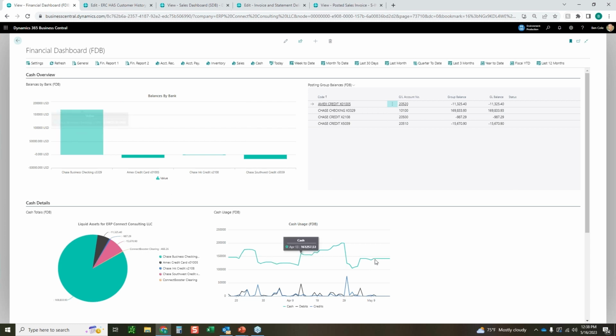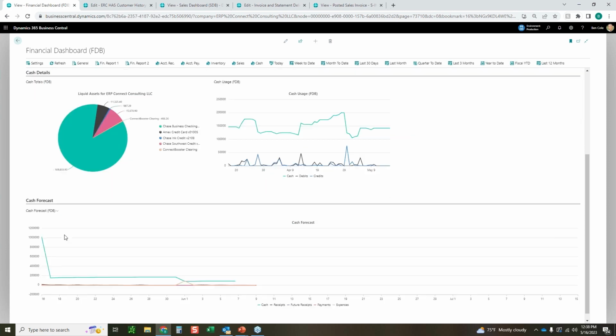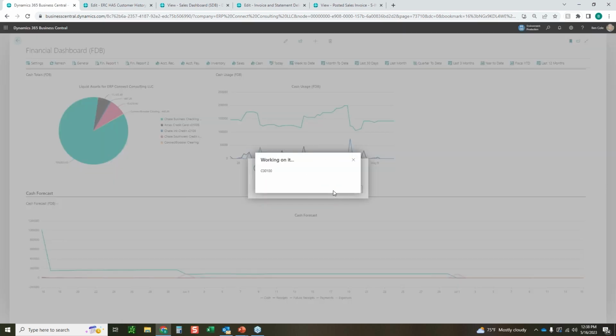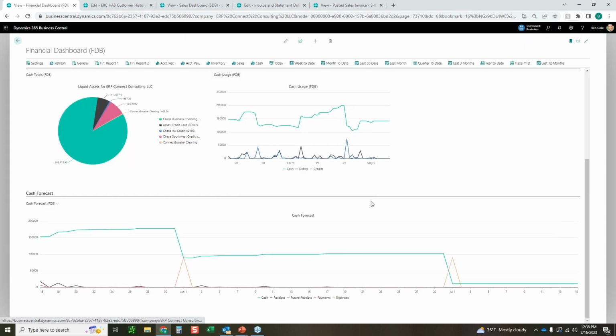Balance by bank, how much cash have you used historically, and what does that trend look like? And then of course, we've added a cash forecast here. Not sure how many people on the phone today are using the cash forecasting functionality directly embedded into BC, but we've added some enhanced functionality here that we believe to be easier. And again, it's showing you what your trends are.